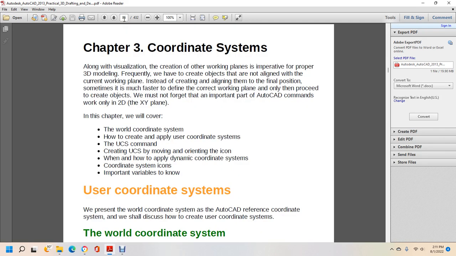Alright, Chapter 3, Coordinate Systems. Along with the visualization and creation of work planes in proper 3D modeling, we frequently create objects that are not aligned with the current work plane. Instead of creating and aligning them in the final position, sometimes it's much faster to define the working plane first, and only then proceed to create the object. We must not forget the important part of the AutoCAD commands working with a 2D XY plane.